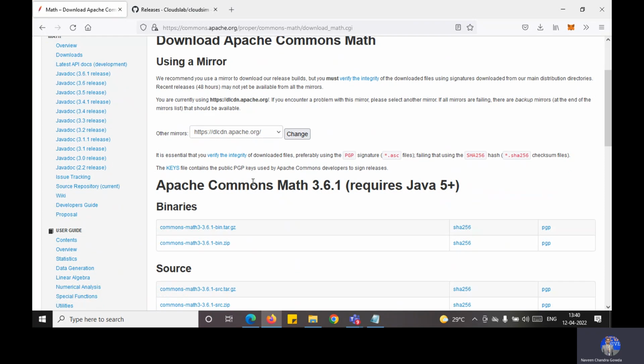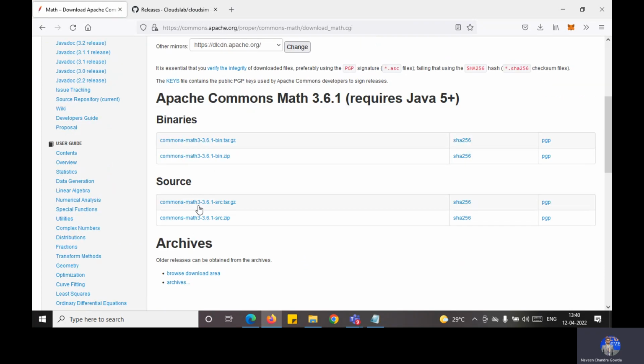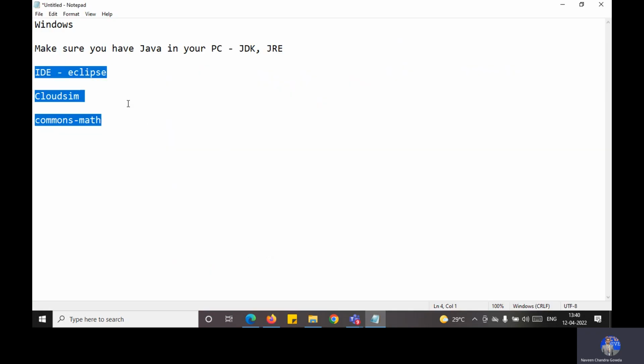When you get into that, you can see the binary part. Do not download the sources. We don't need the source. We just need the binary files of Commons Math. Under that you will find bin.tar.gz, which is for Linux, whereas for Windows you just download this commons-math 3.6.1 bin.zip. So these are to be downloaded: Eclipse, CloudSim, and Commons Math.